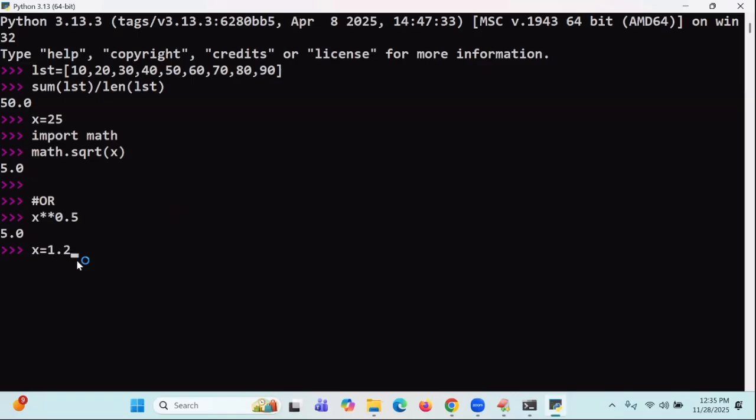Now x is equal to 1.25. Tell me, x star star 0.5. Is it going to be 1.118 and so on? This is the square root of which value? 1.25. Are you getting it or not? So let us go back.